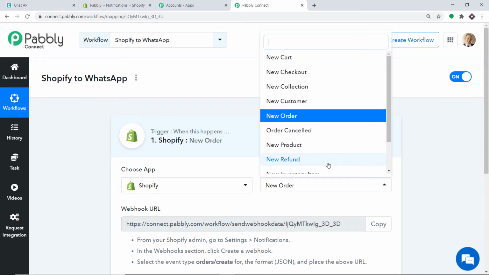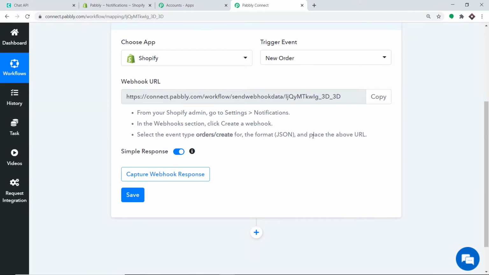Now, in case you want more triggers of your choice, you can make a request to our team at admin@pabbly.com for the specific trigger that you want to build. But at present, I just want to send the data when a new order is made in Shopify. Okay, so basically the gist of the process is we are just trying to integrate Shopify to Pabbly Connect. So let's have a visit to Shopify.